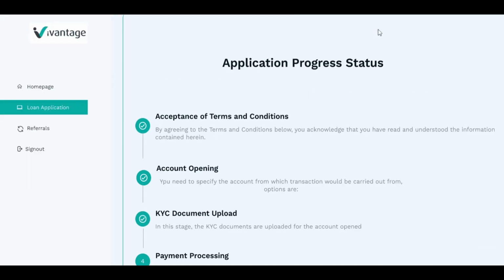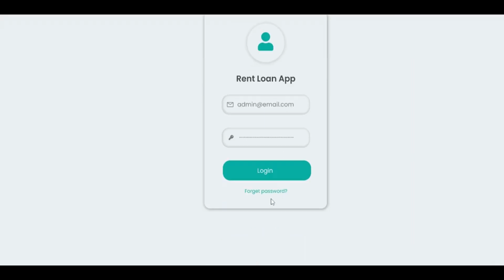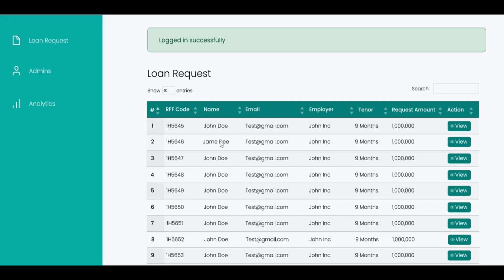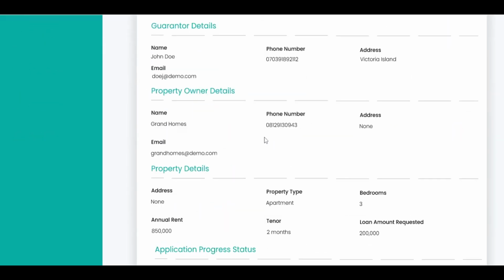Then we move on to the control center of the short-term loans. Once the owner of the control center has logged in, the first thing that the person sees is a dashboard. The dashboard shows all the short-term loan requests that have been received through the short-term loan platform. And the evaluator can then click on each of the requests to treat the request separately.